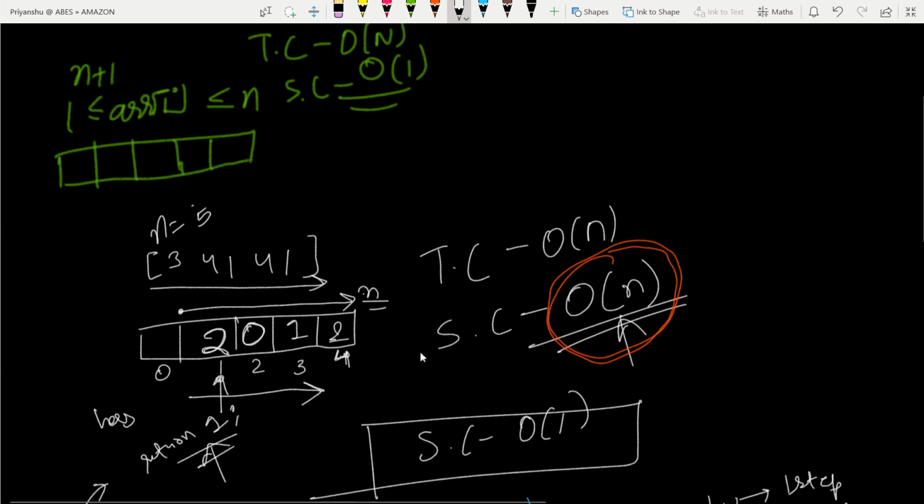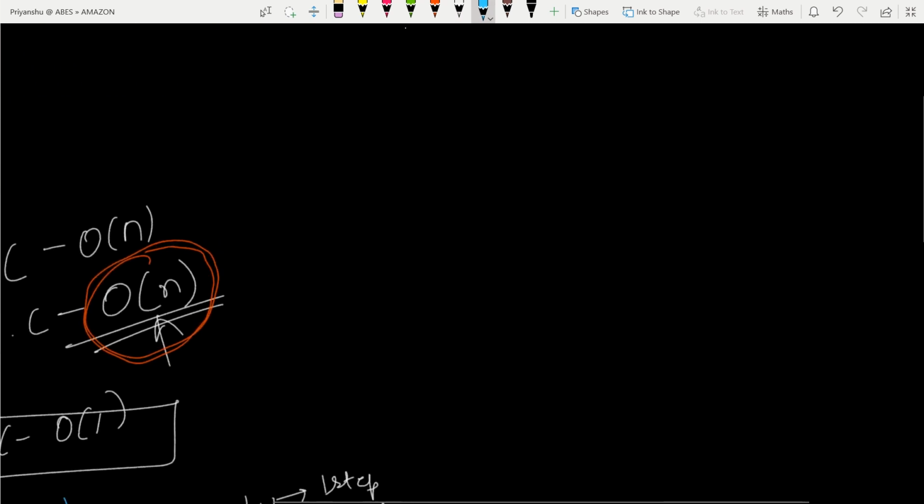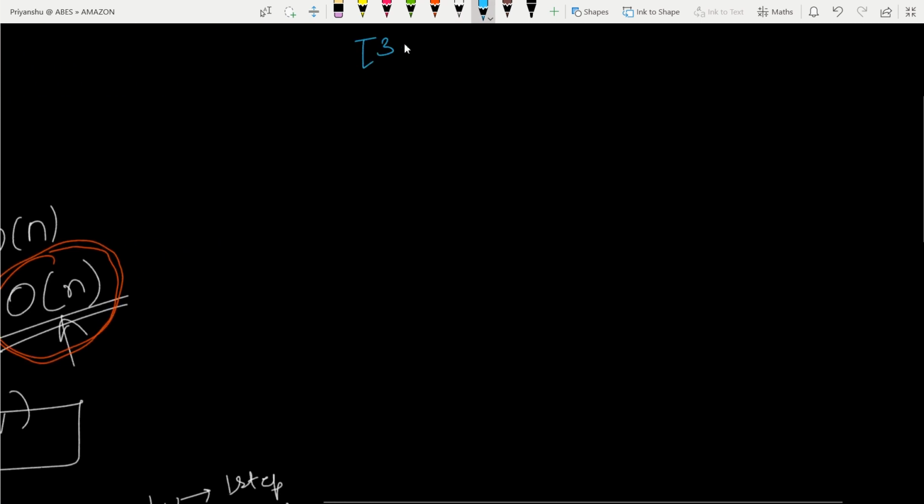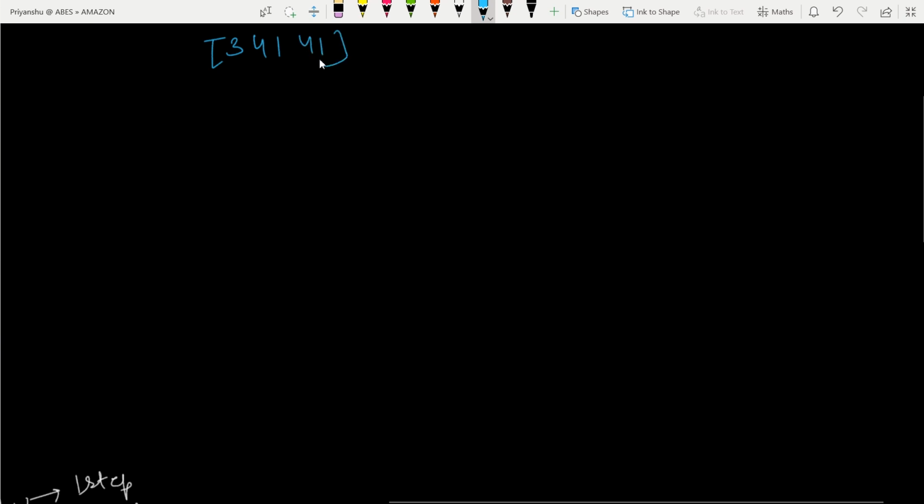Now how can this approach be related to our question? Let me show you. We are given the array 3, 4, 1, 4, 1. Let us draw the linked list representation of this array. So what is the linked list representation of this array?